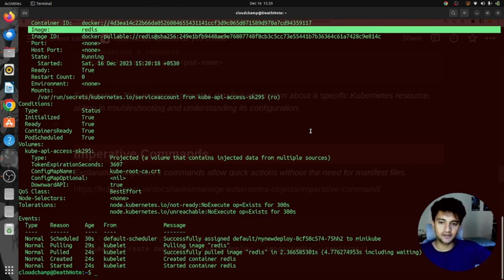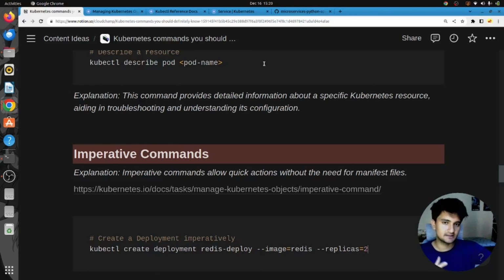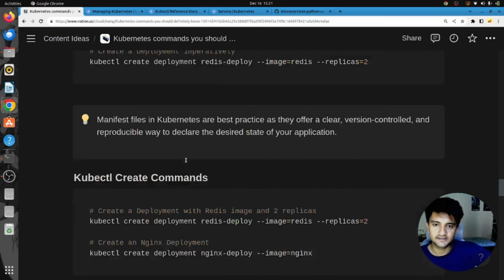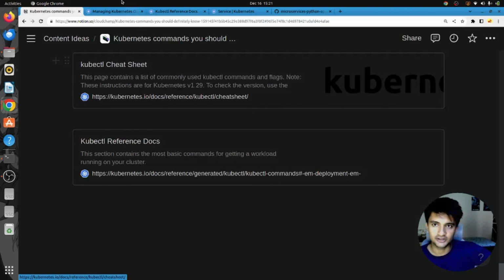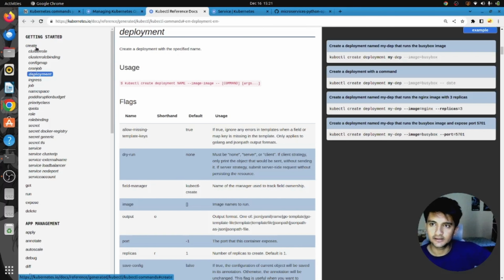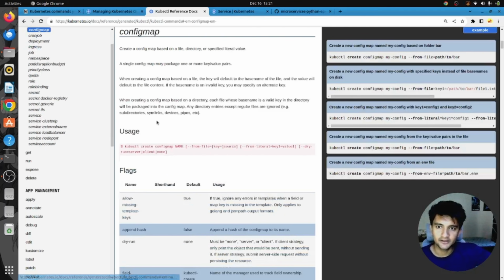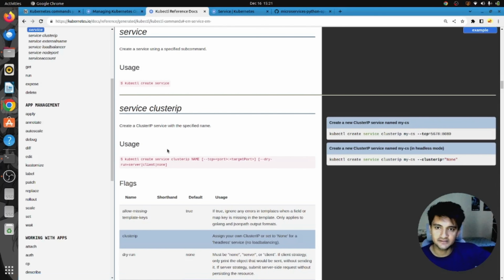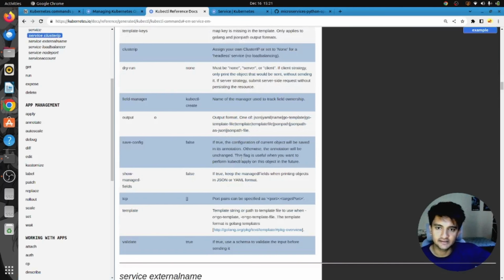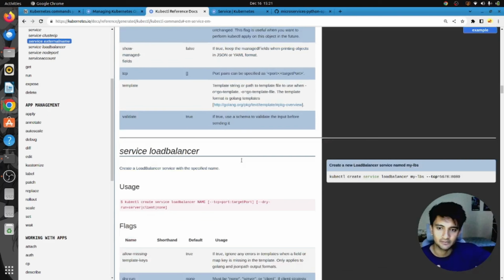Similar to this, you have imperative commands also for services, for pods, and a lot more, which you can see from this documentation present at the end of this Notion doc. So this is the create command used for cluster role binding, config map, cron job, deployment, all of these. If you want to create, let's say, a config map, you can use kubectl create configmap with the name of it and all the other options required. Similarly for service, you will use kubectl create service or the kubectl expose service command as well.